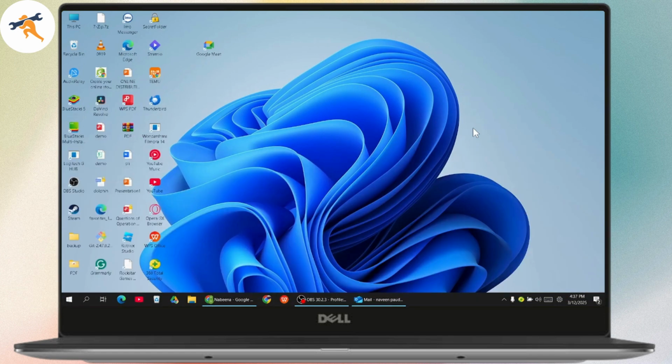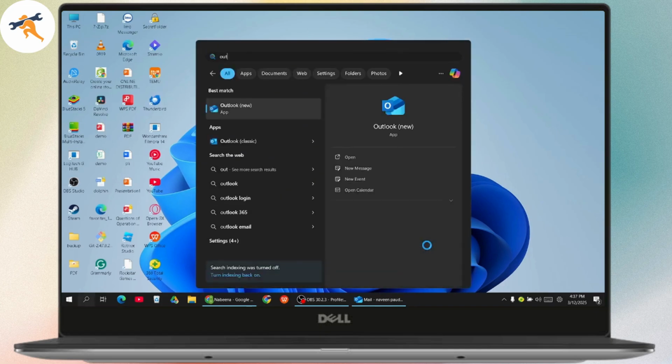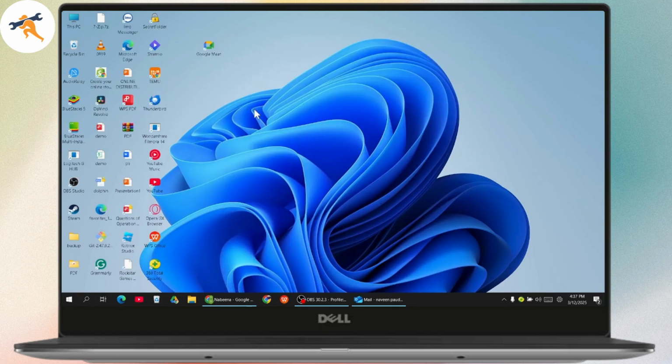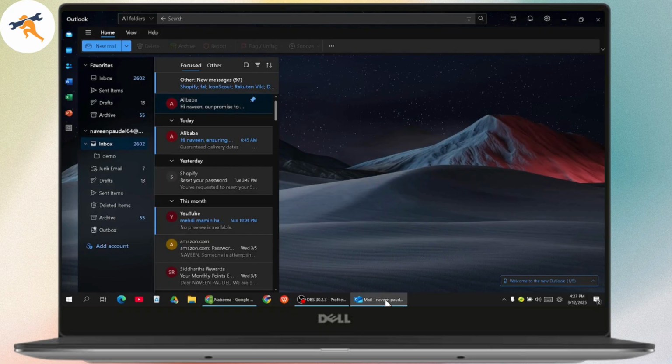So if you want to create folders in Outlook, first you just need to make sure that you have an internet connection. After that, you need to search for Outlook and launch your Outlook application. Now, once you open up your Outlook mail, if you want to create folders, then here on the left side, as you can see, you will have a lot of options, right?